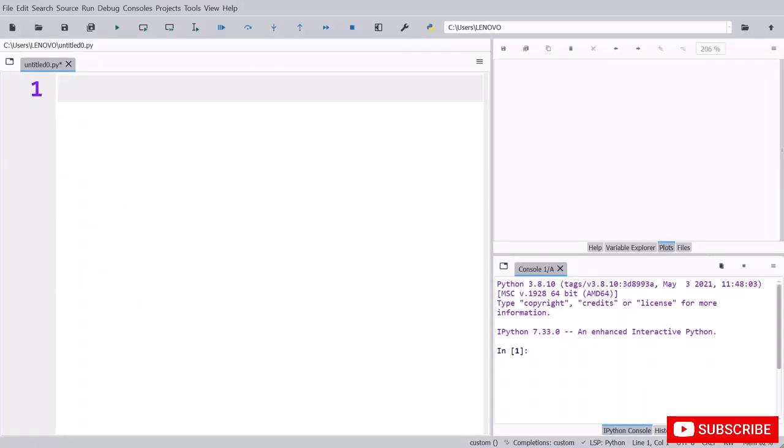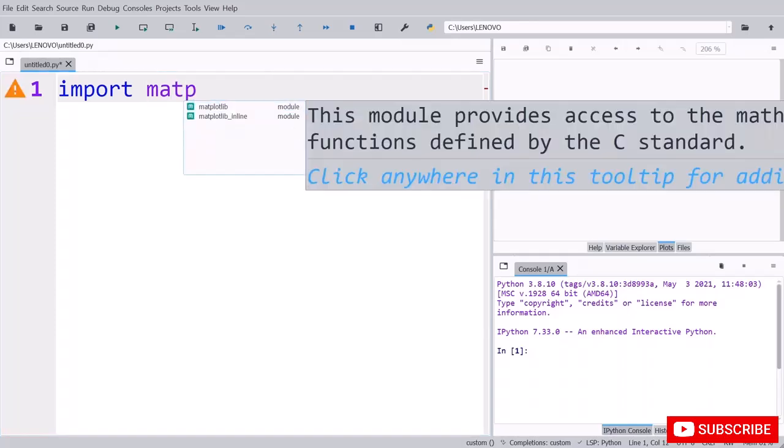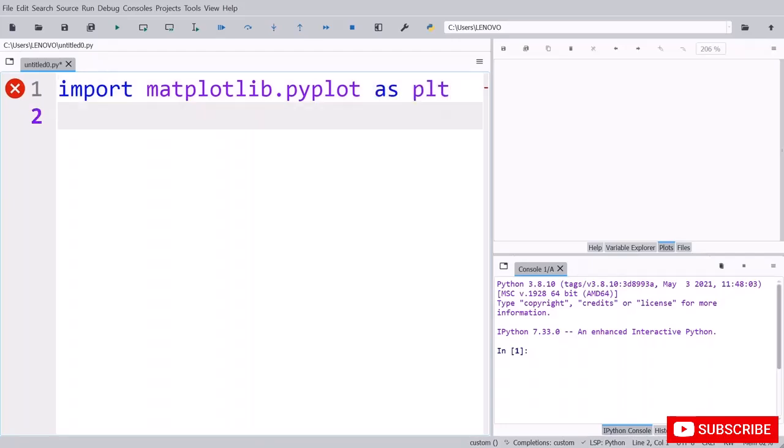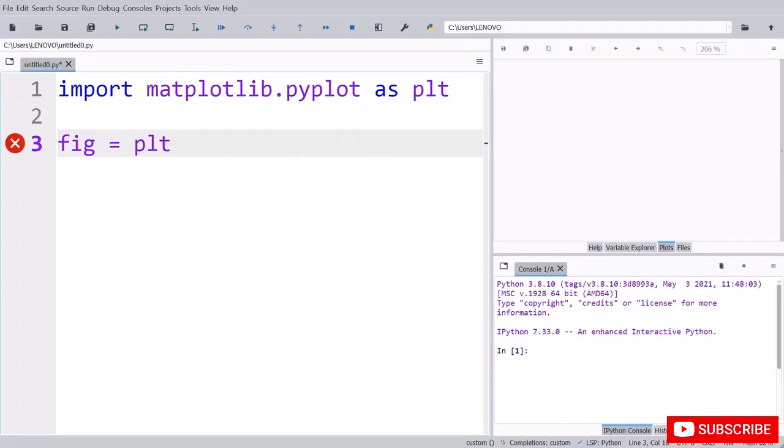In this example, I'll show you how to create 3D plots. So first, directly you just need to import this matplotlib.pyplot. So I'll call it as plt. Now, in order to create the figure object, I'll create fig, which is an object for the figure.